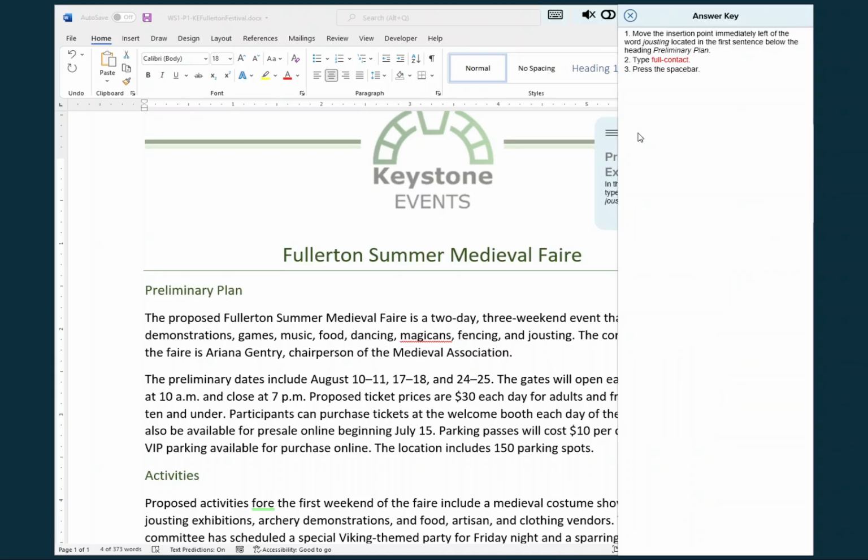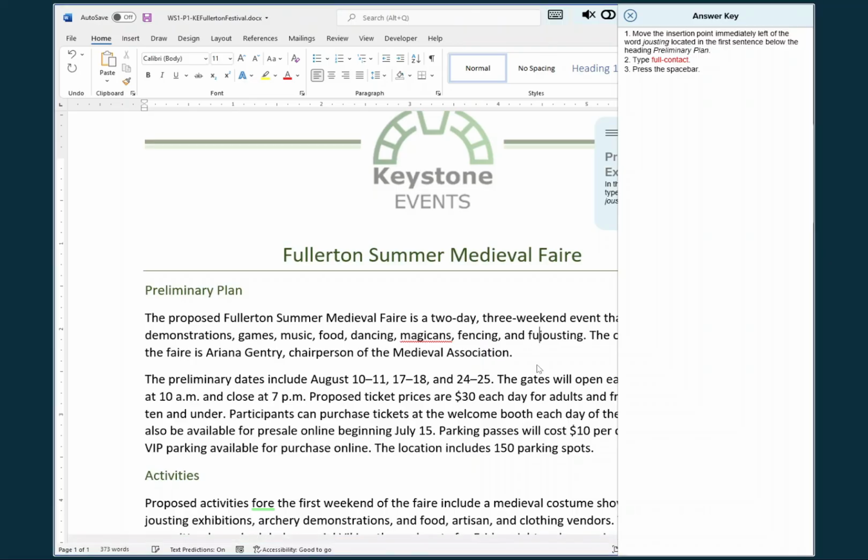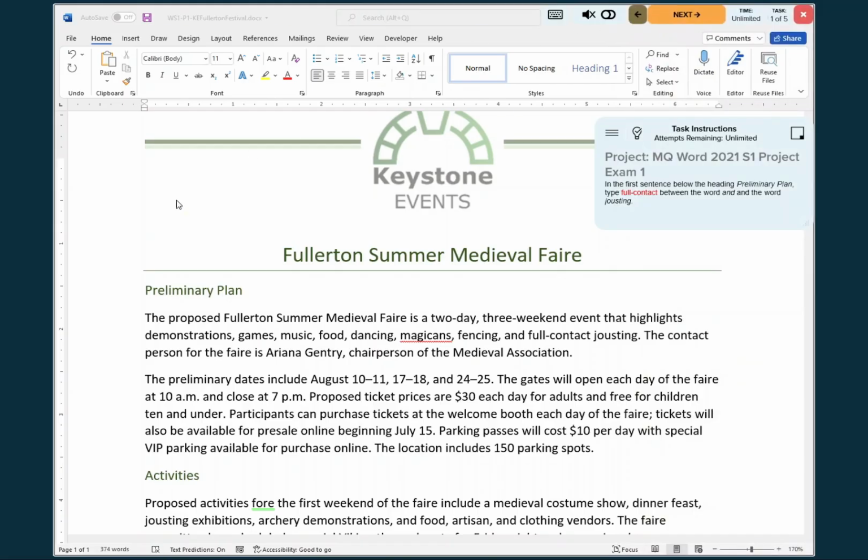Move the insertion point immediately left of the word jousting located in the second sentence below the heading preliminary plan. So here's our heading preliminary plan. And if we find the word jousting right here, I'm going to go ahead and click in there. And my insertion point is literally blinking right to the left of jousting. So I will type full dash contact spacebar. As it mentioned, we got to press the spacebar at the end. So I'll close that. And after I close it, I always have to click in here to reactivate my document, and I'll hit save.